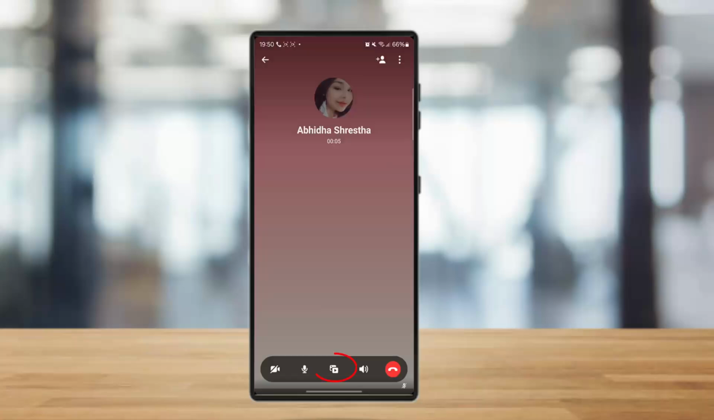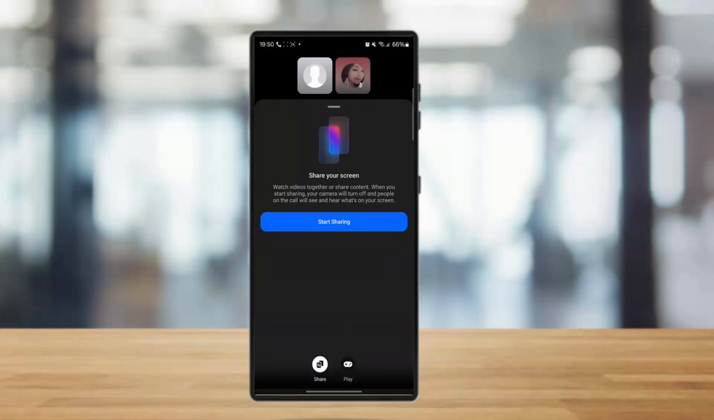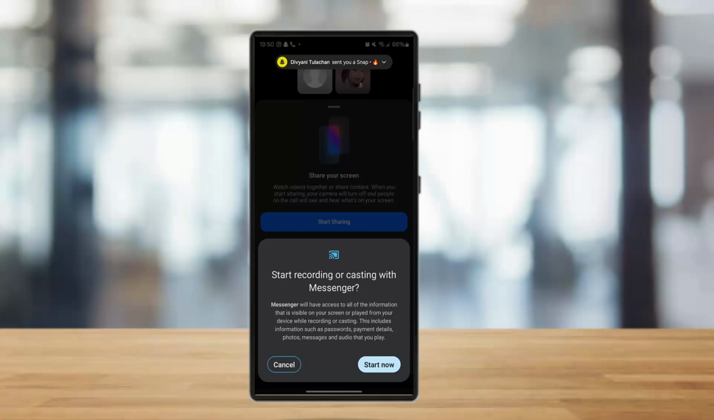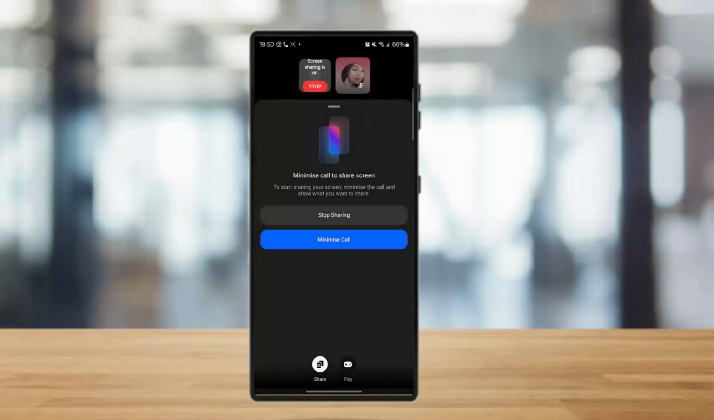So after you have done this and they have received your call, all you gotta do is simply tap on this particular icon. After doing this, tap on start sharing and then tap on start now.